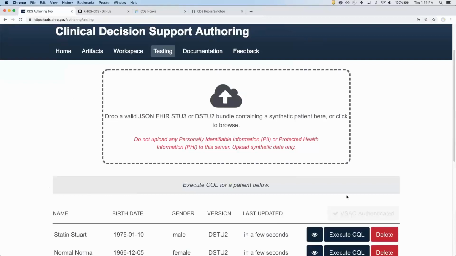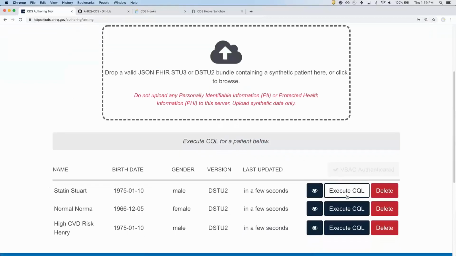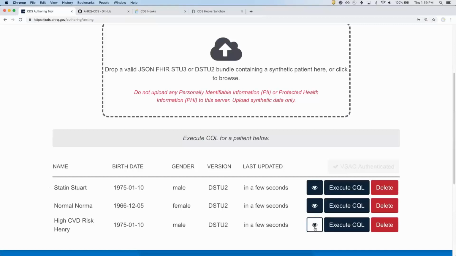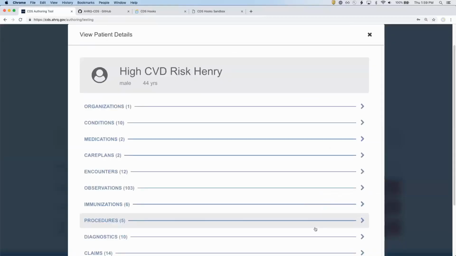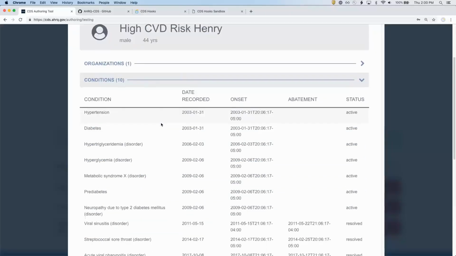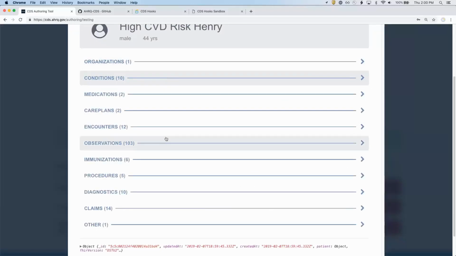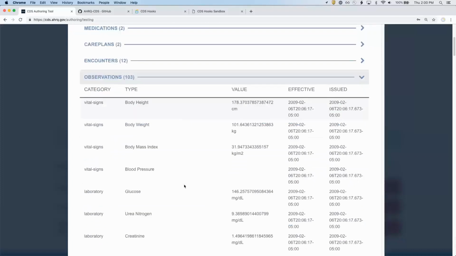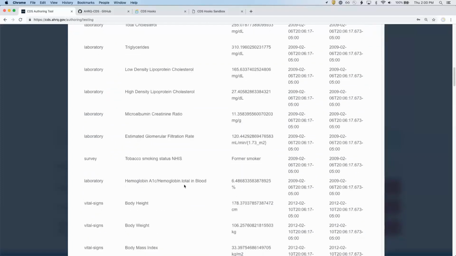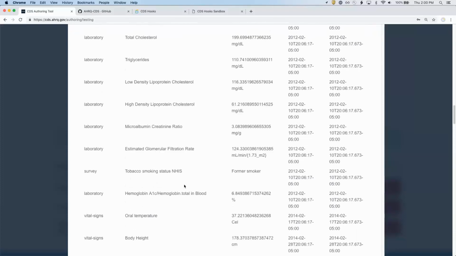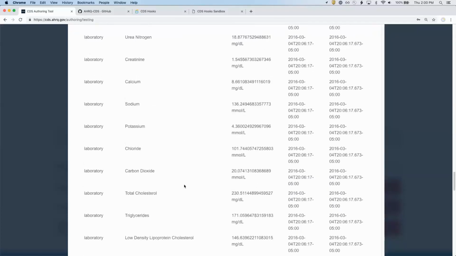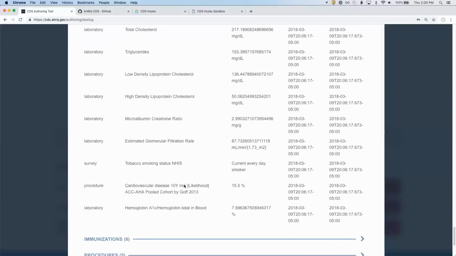Now, these are uploaded. If I actually wanted to see the data that is in each of these patients, I can click on the eyeball here, and that gives me a preview of the patient. So here's High CVD Risk Henry, a 44-year-old male. I can click on his conditions and see the conditions that he currently suffers from. I can also click on the observations and verify what the most recent LDL is, as well as the CVD risk score. Now there are quite a few observations here. I'm going to scroll down towards the end to get the most recent ones.